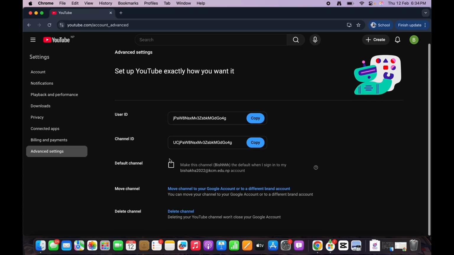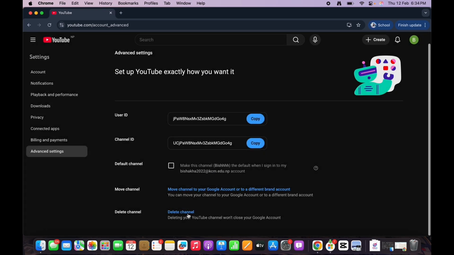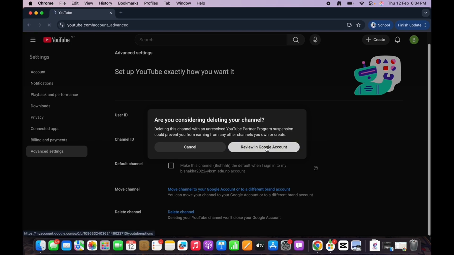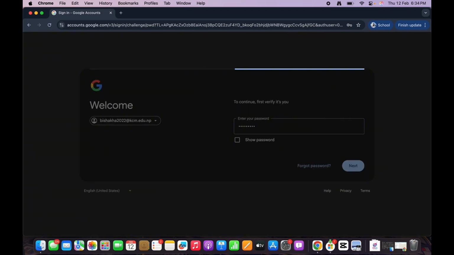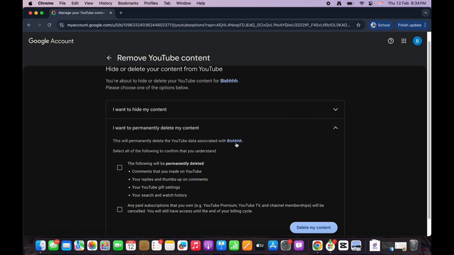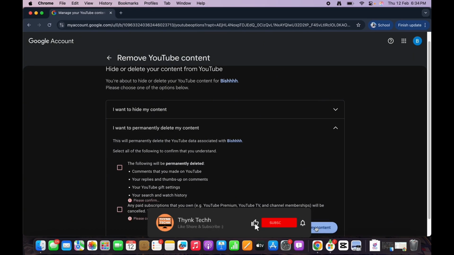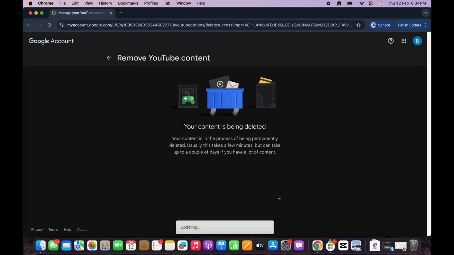So simply tap on the delete channel option, and in the confirmation that appears, tap on the review and Google account option you see there. In the interface that you will then be led to, you will be required to verify your Google account in order to confirm the deletion of your channel. And once you have verified your login, you can simply choose if you just want to hide your channel or if you want to permanently delete your content. Choose the preferred option and simply go ahead and tap on the delete option you see there, and with this your channel will be deleted.